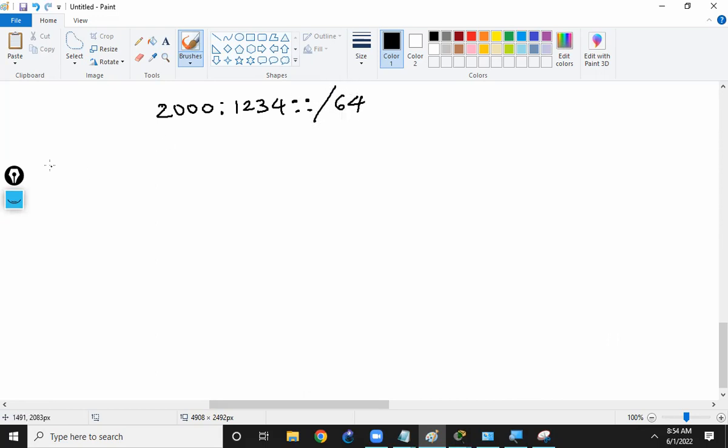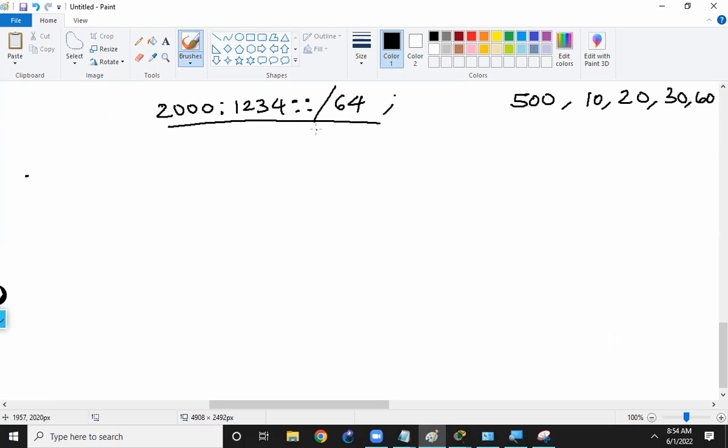I have some requirements. Suppose in a network I need 500 machines, and then I need 10 machines, 20 machines, 30 machines, and 60 machines. These are my requirements. First let me expand this address.